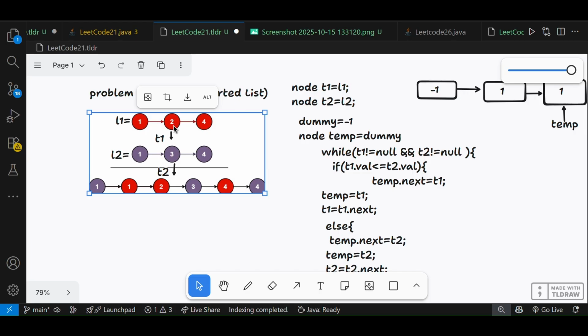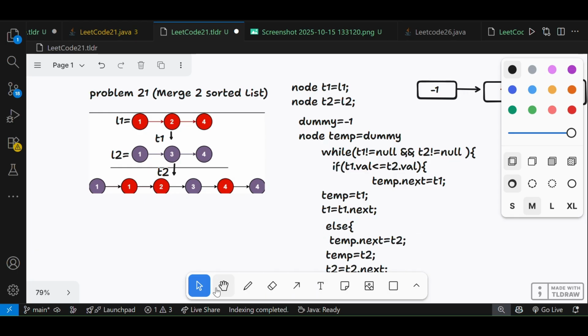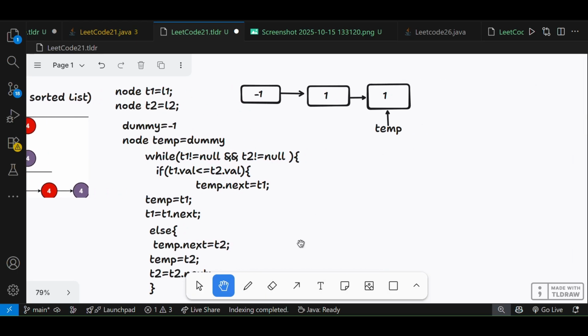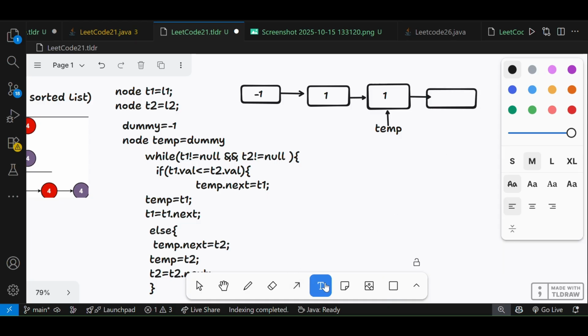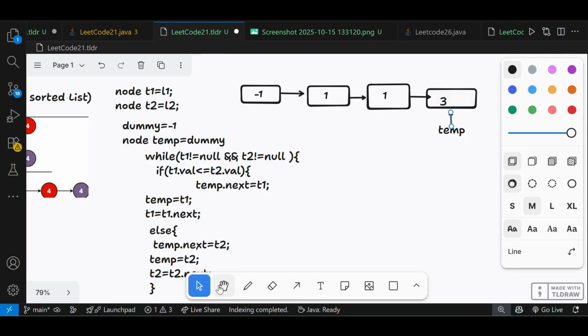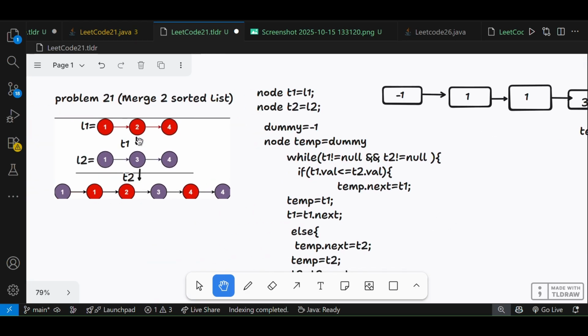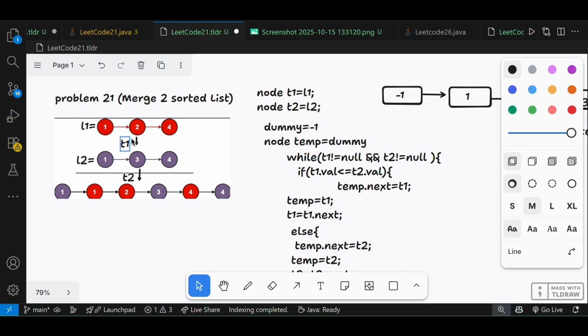And we found that now we are comparing t1 dot value. We found that t1 dot value is smaller than the t2 value. That's why we created a temp and just connected this node with another node. Temp node next will be now pointing here, and we store the value 3, and temp will be now pointing here, and t1 is also moving here.